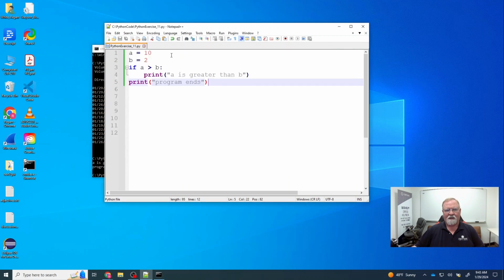Let's go back and analyze it. We set up our variables here. A is 10, B is 2. If A is greater than B, colon, that's the then. It is, because 10 is greater than 2, then we print it out, A is greater than B.